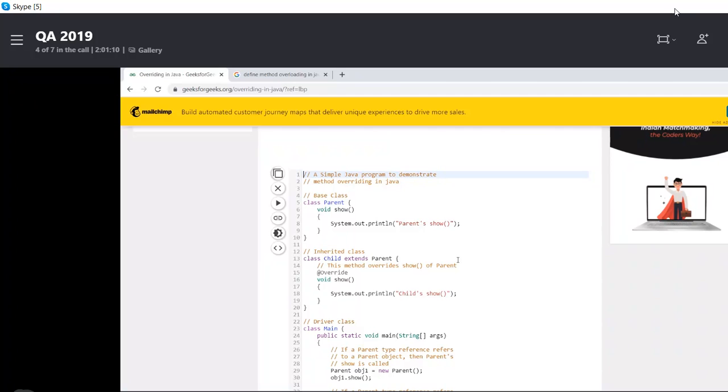How do we call the method? When you call the method, let's say you create an object from the child class, and then you call the show method, it will always call the method that is defined inside the child class, because it has overridden this.